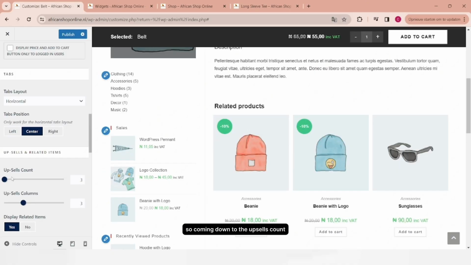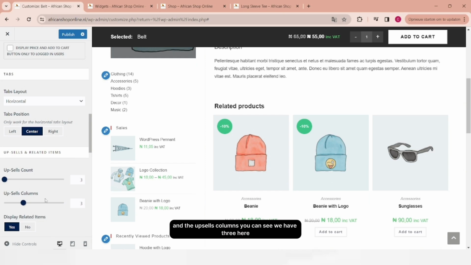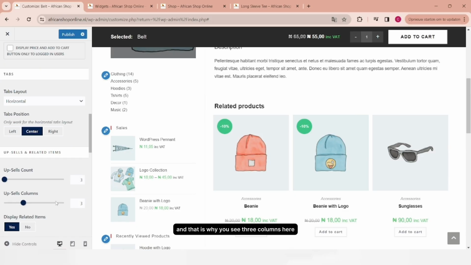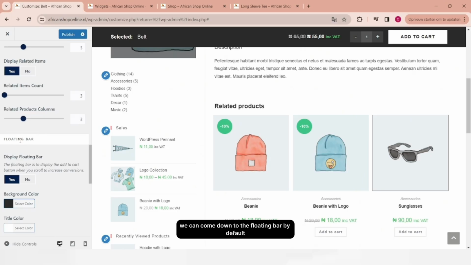So coming down to the upsells count and the upsells columns, you can see we have 3 here. Because it's 3 columns, that is why you see 3 columns here. I'm going to leave it like this as it is. And with that, we can come down to the floating bar.